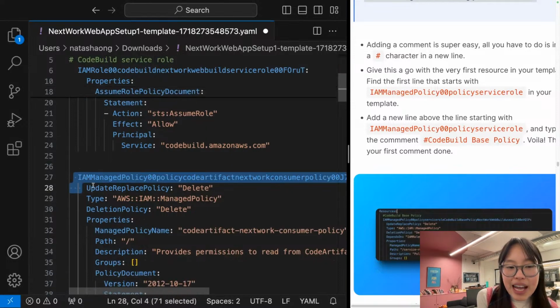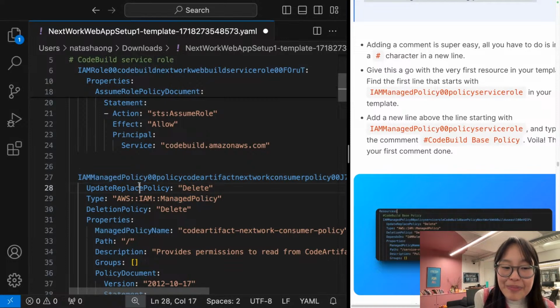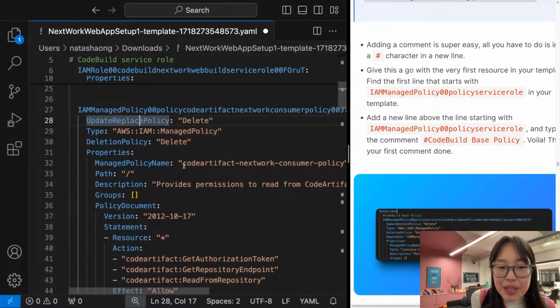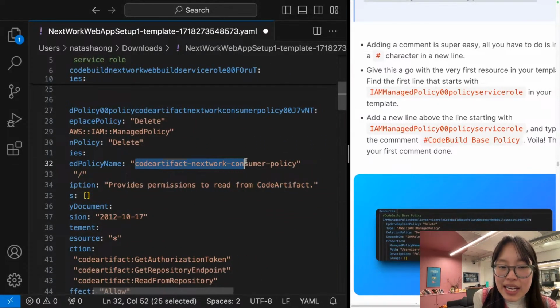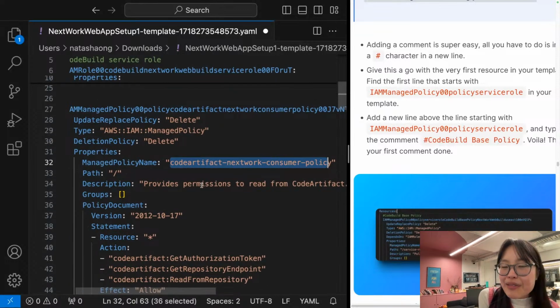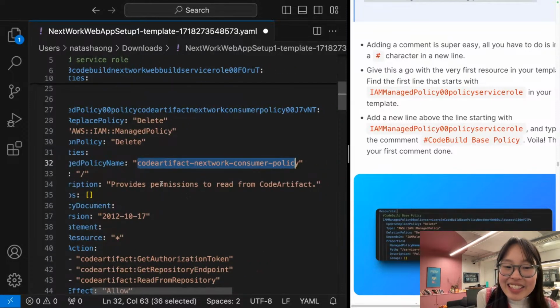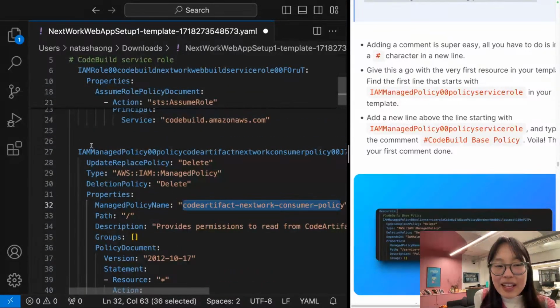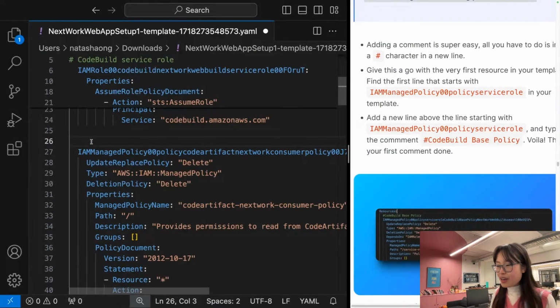Let's have a look. Well, it says IAM managed policy at the front, so that's pretty helpful, pretty descriptive. And it even tells me that the name of this policy is code artifact network consumer policy. Aha! Does this ring a bell at all for you? I hope it does. The description provides even more context. This is the policy that provides permissions to read from code artifact, one of those key resources that we identified earlier on.